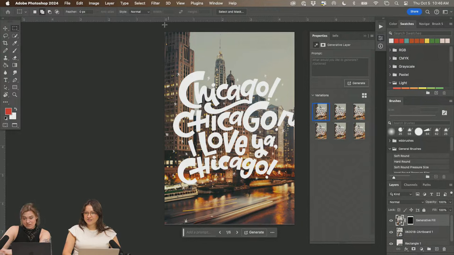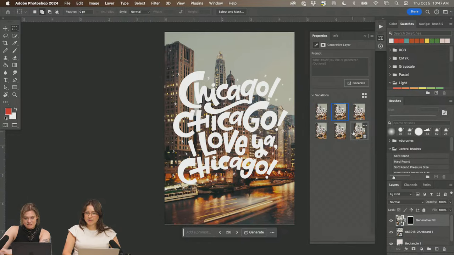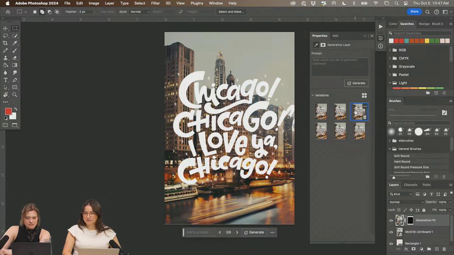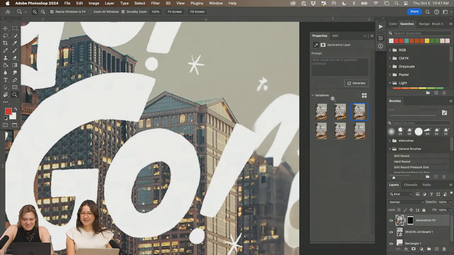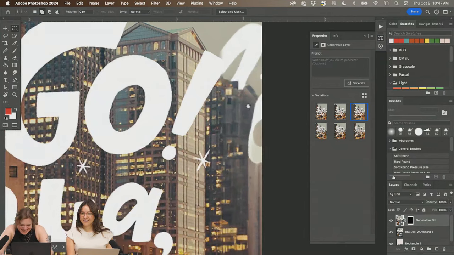Actually, that does not work. That's not too bad because then there's nothing up here to distract. Yeah, no empty space. That doesn't work. That's pretty much the same thing. Oh, nope, can't use this one because it pulled my lettering. Look at that. But look how it put it behind the building. I know, it's kind of cute.